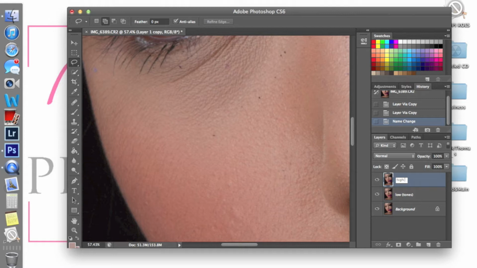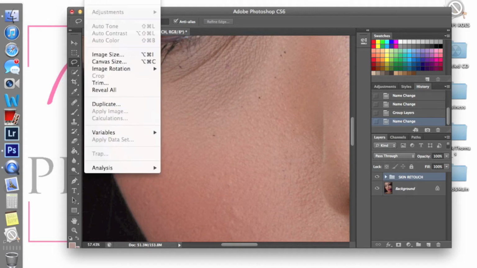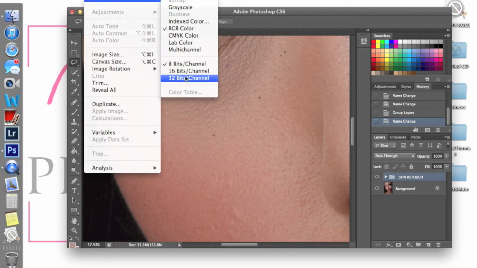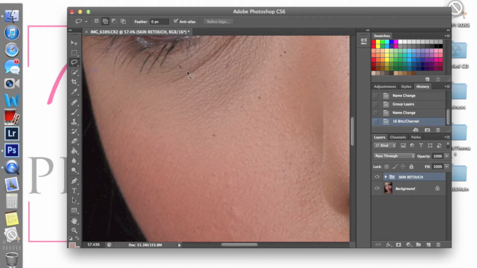And this is the layer we're going to use to remove blemishes and repair the skin so the texture remains. And we're just going to group those layers so you're easily able to toggle on and off and view your progress. Next, we're going to go to mode, and you're going to want to change your mode to 16-bit.